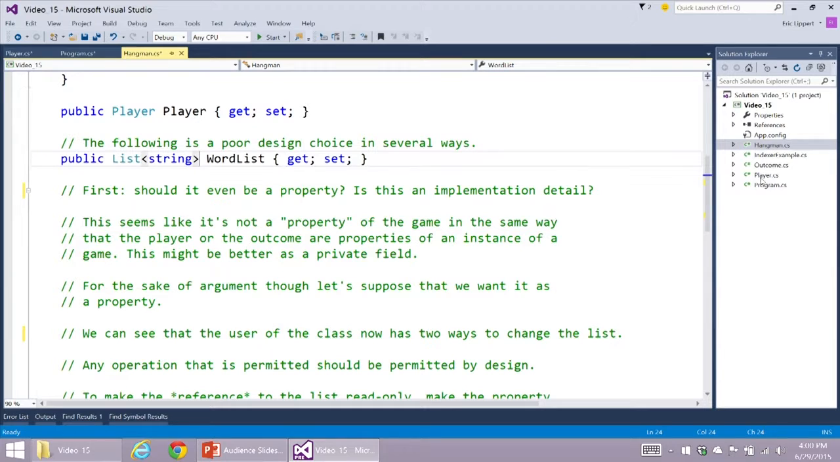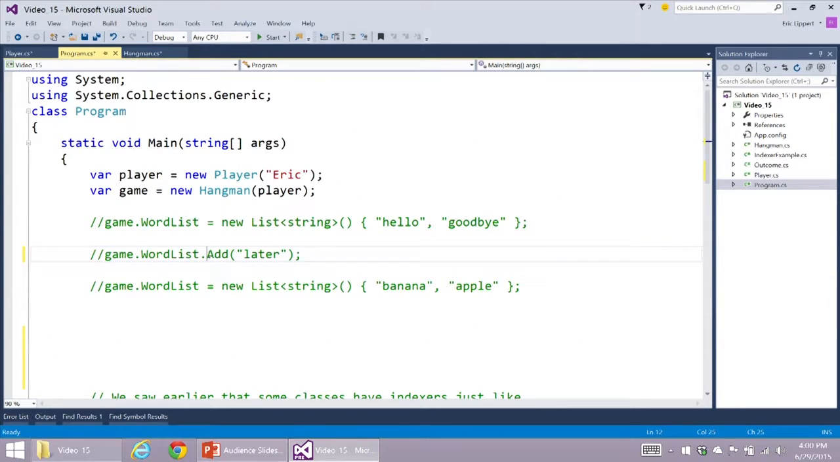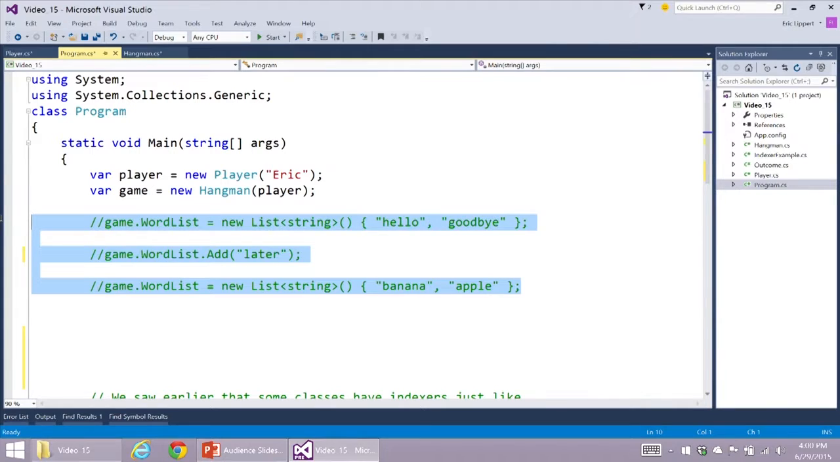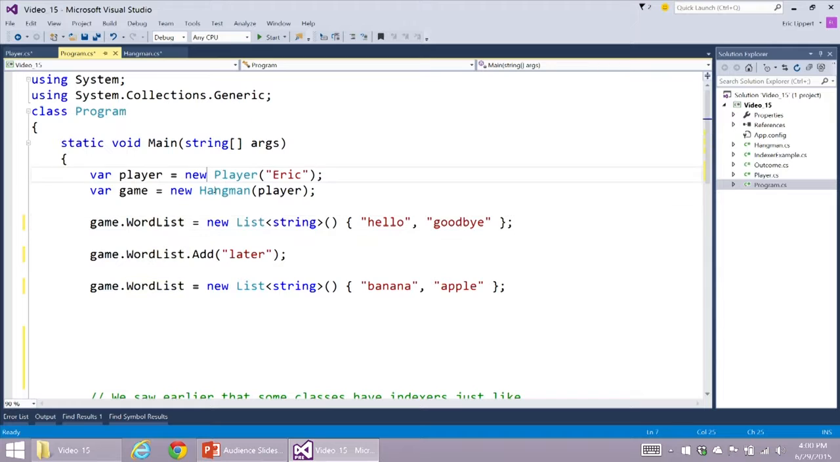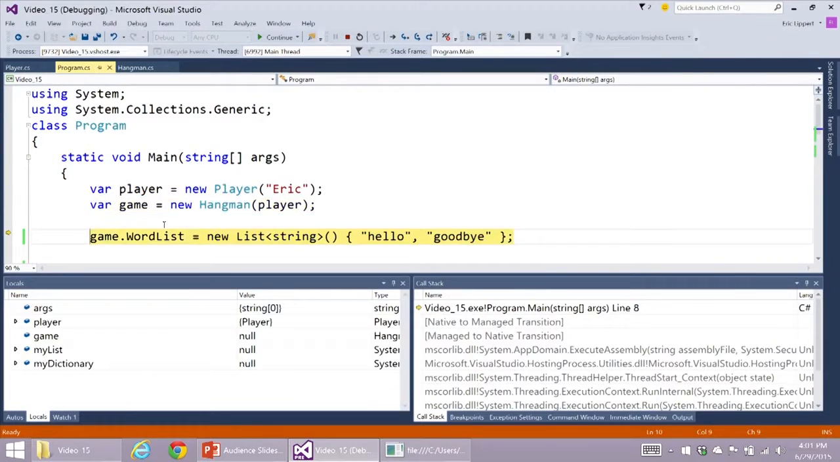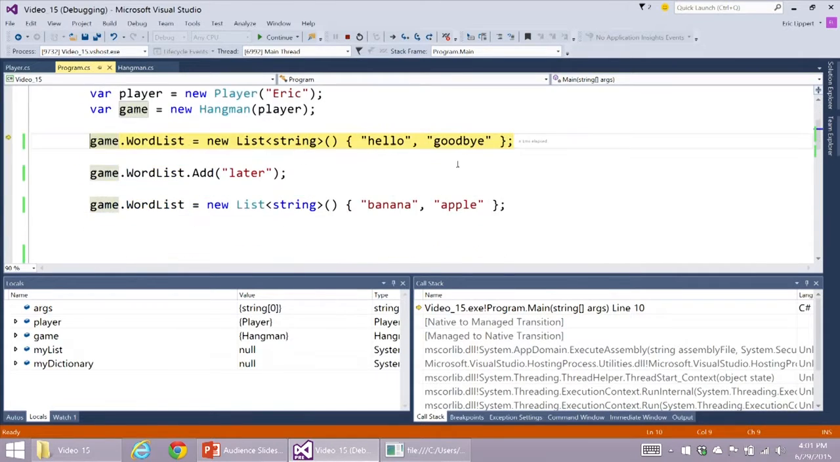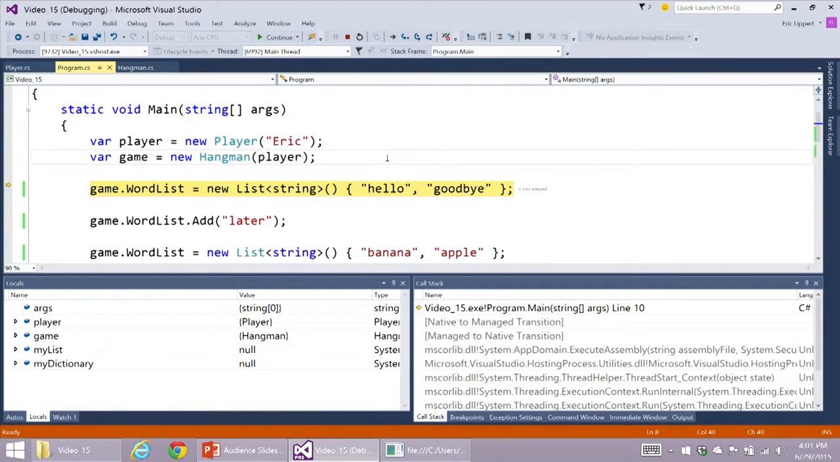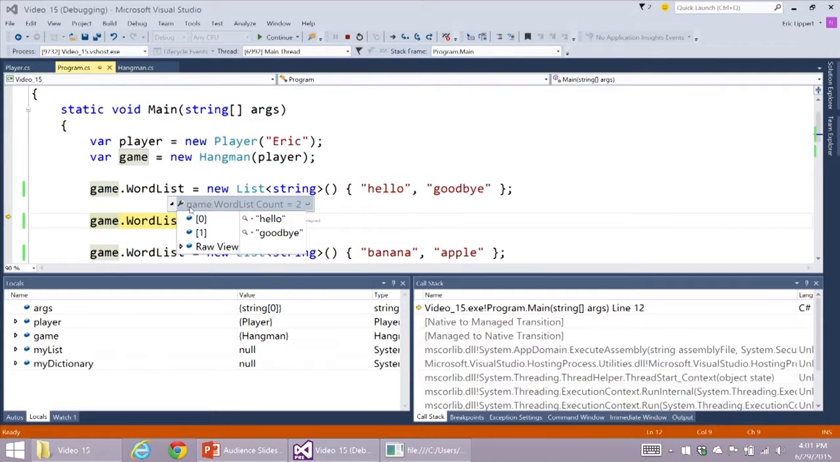And this is a bit subtle, so I want to illustrate this with an actual example here. So we're going to create a new player. We're going to create a new game with the player associated with it. Great, that's perfectly normal, no problem there. The word list property is null, right? So let's create a new list, and we will change the word list. All right, so now the word list has two things on it, hello and goodbye.